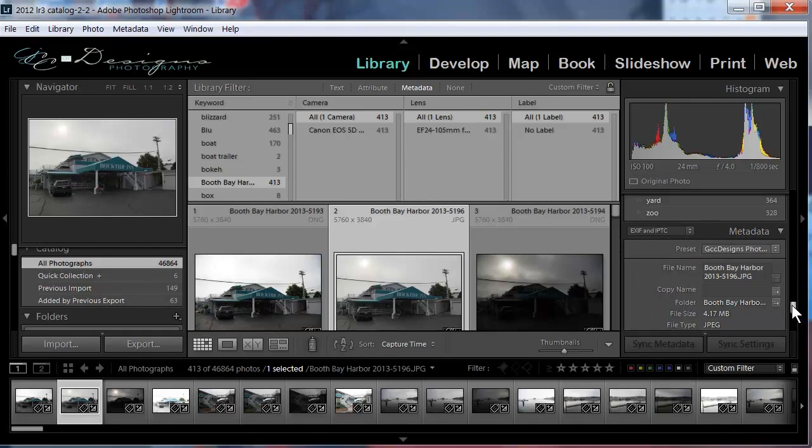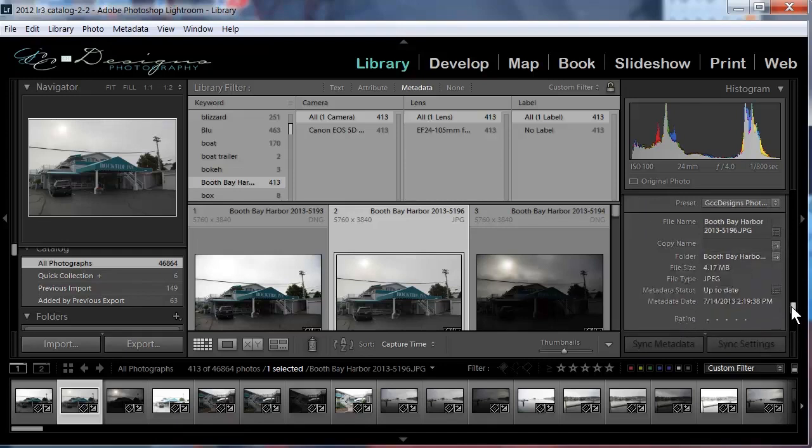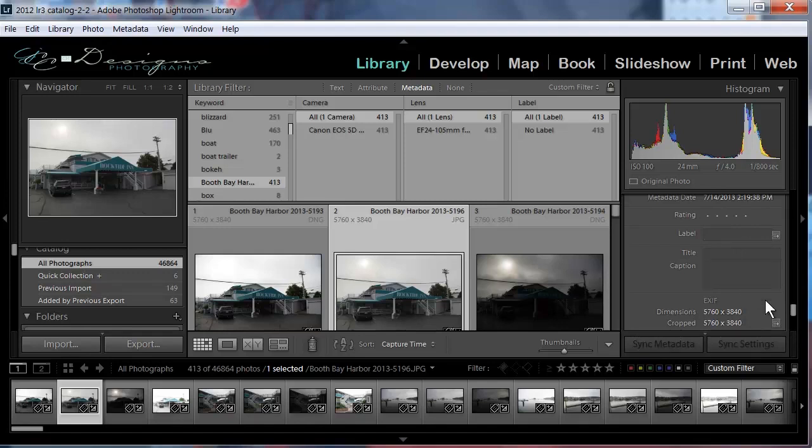So the first thing is that it shows you your file name, your file size, what type of file it is, lots of useful information, what date and time you took the photo. If it has a rating or a label or a title, you can type right into these fields and add this stuff.